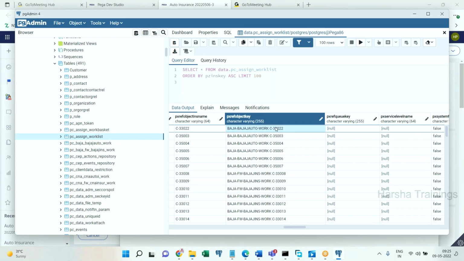So for a given work object, what are all the assignments open? If I want to find out, I need to query, taking the page key of the work object, the table PC assign work list or assign work basket on a column called px ref object key. Understand, everyone? Clear? Everyone online clear?